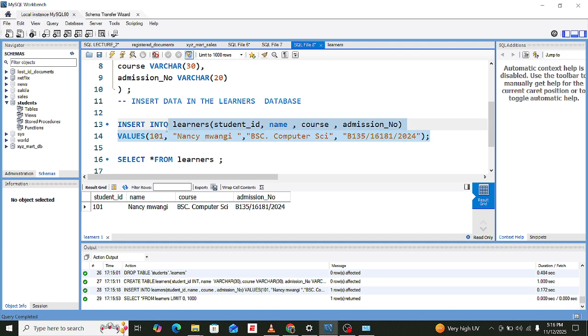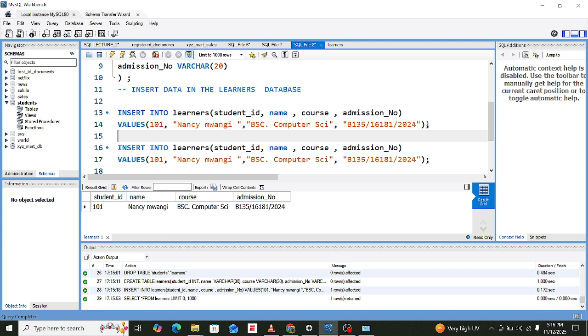So I think you can just repeat this a couple of times, so that at least now we can have a number of records. So now we can change this one maybe to 102. Now we are going to have Joseph Mwangi, also doing computer science, but now here his admission number is 161 82.